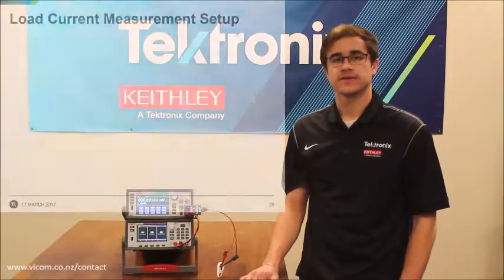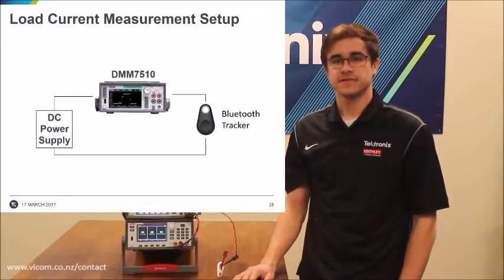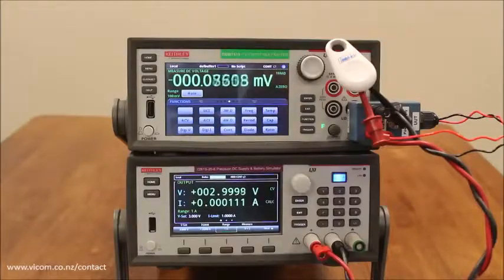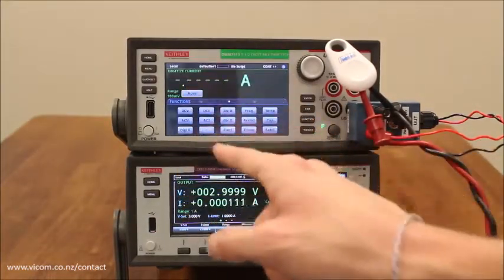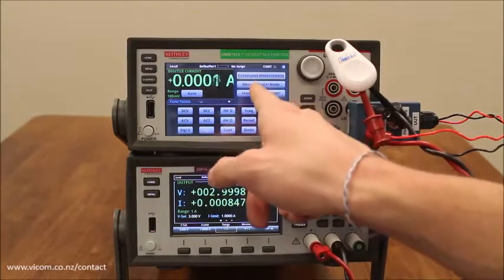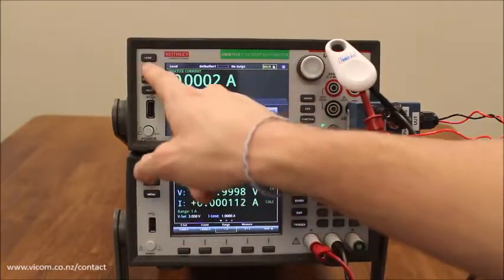I will now show you how this can be done using the DMM7510, the Keithley 2281S precision power supply, and a Bluetooth low energy tracker. With the device attached to this test fixture and the power supply set to source 3 volts, we will now change the function to digitizing current. We'll change the trigger to manual trigger.